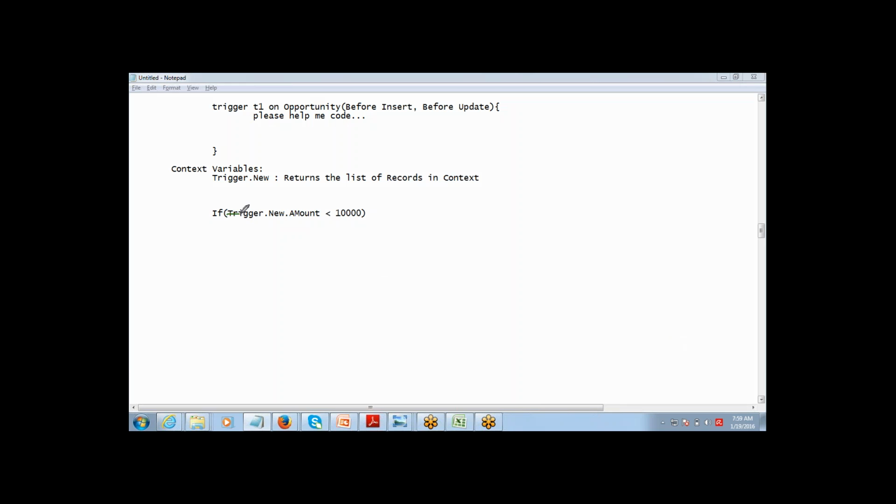But this is wrong. Why is this wrong? Because trigger.new is not a single record. So you cannot go and check amount for that. It's a collection of records. Correct? So then what do I need to do? Then we need to check the values in trigger.new one by one. So the best way will be to put a loop here: for opportunity O in trigger.new.